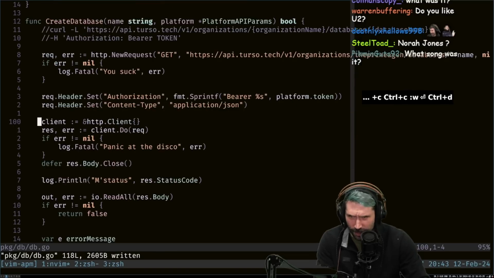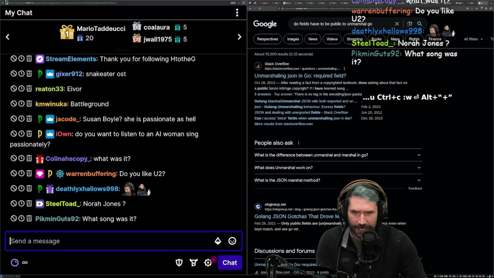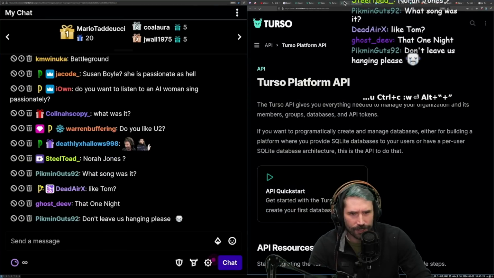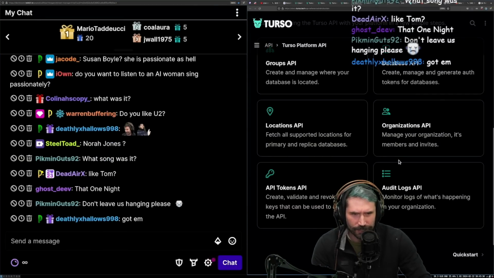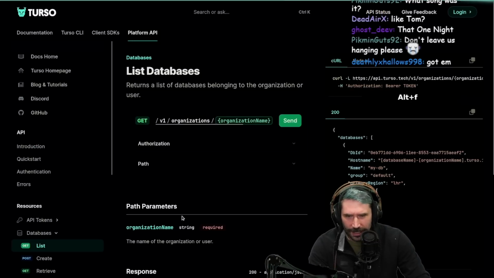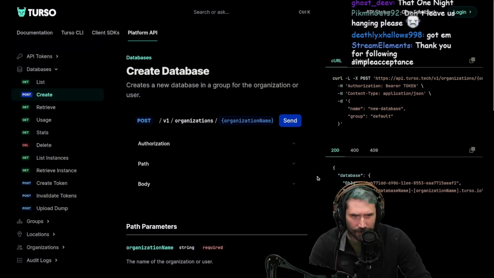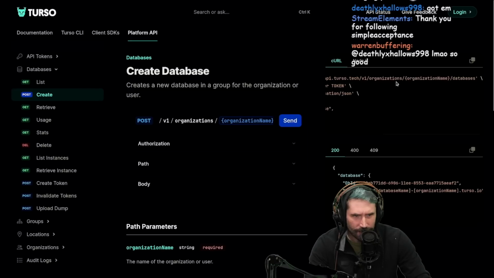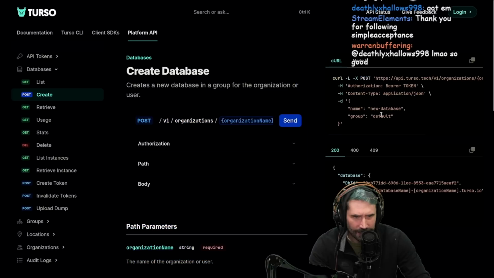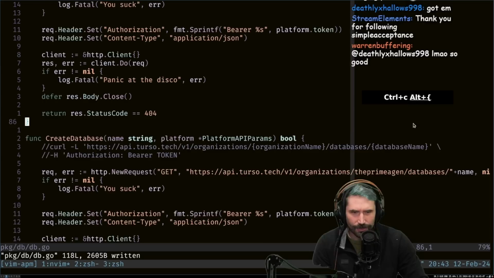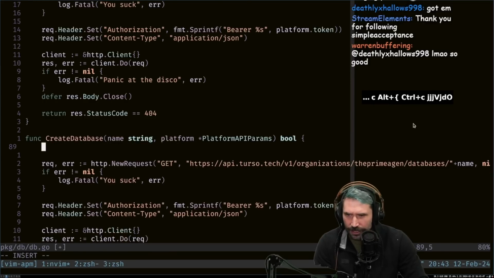All right. So we need to be able to create a database now. If I go over to the Turso docs, we already did this once before, but we're going to do this. We should be able to just jump on this Database API, create the database. So we go organizations, name, databases, and then we need content type, and we need a database name and group default. Okay, so this one requires a little bit more. We can do this.